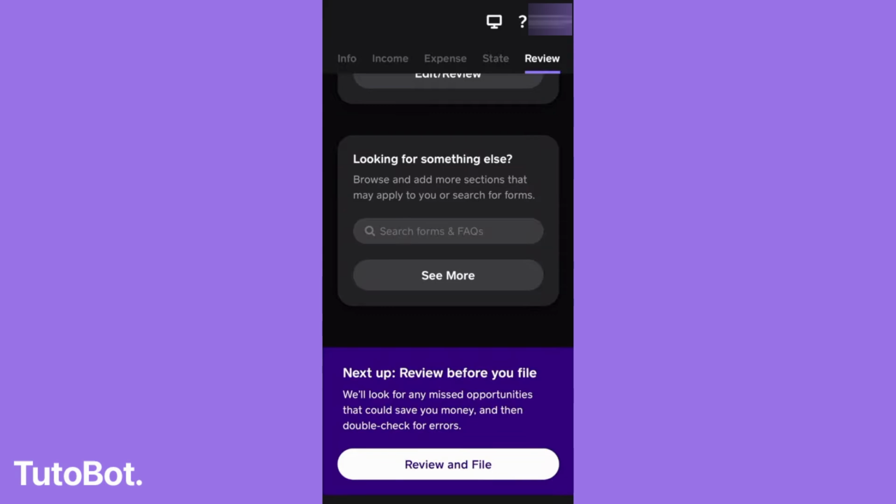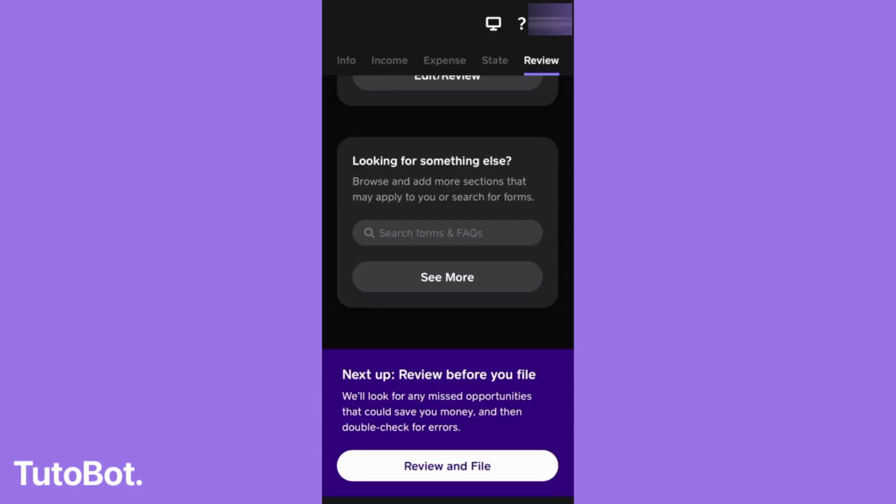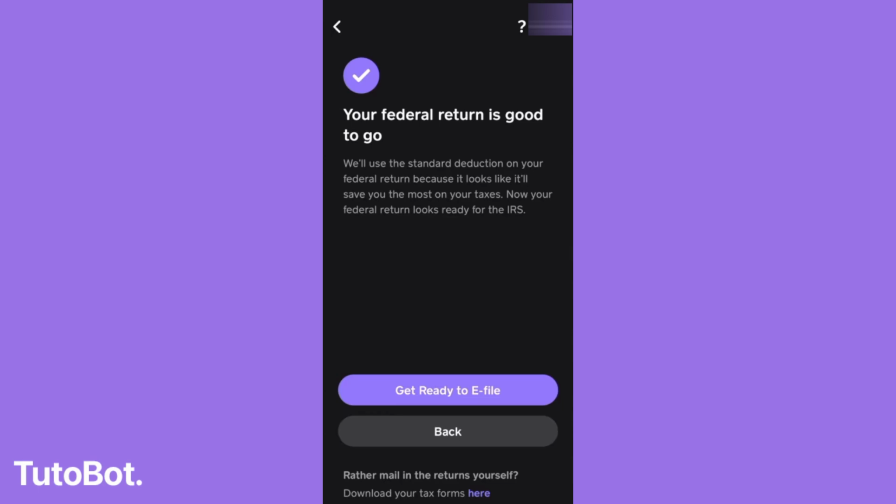If you'd rather continue filing your taxes on a computer, tap the desktop icon at the top of the screen. Cash App will provide instructions so you can continue the same tax return from your computer. Once you've entered all of your information, tap on Review and File. Cash App will automatically review your tax return and let you know if there are any missing details, errors, or opportunities to maximize your refund. If everything looks good, continue to the next step.